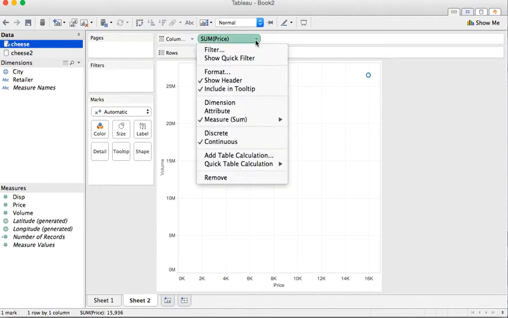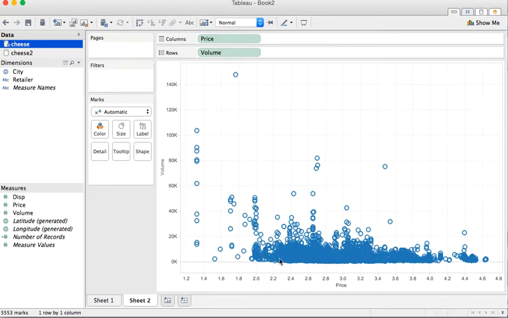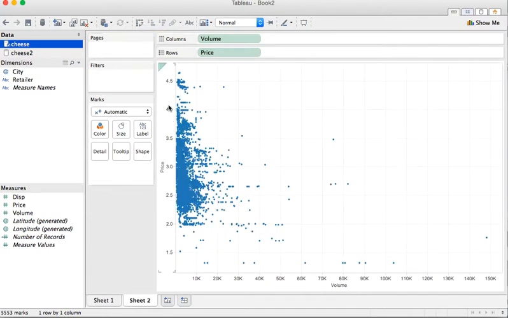I want to look at all those points, not the summation. So change to the dimension. Then it will show the scatter plot. Let's make the circle small. Oh, now I got it. Sometimes it's easier to see the price over the volume. So this is price, this is how much you sell. So as you jack up the price, yeah, less cheese will be sold.